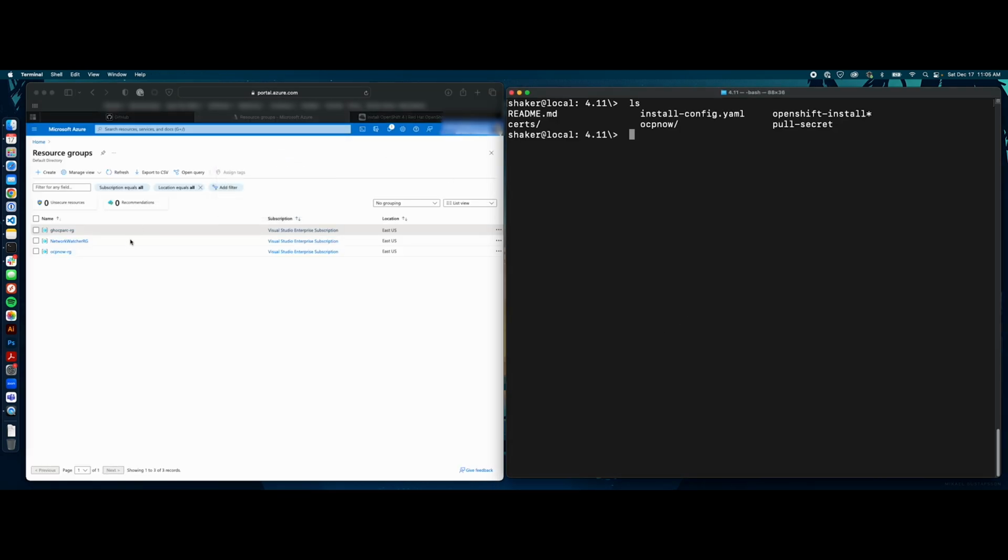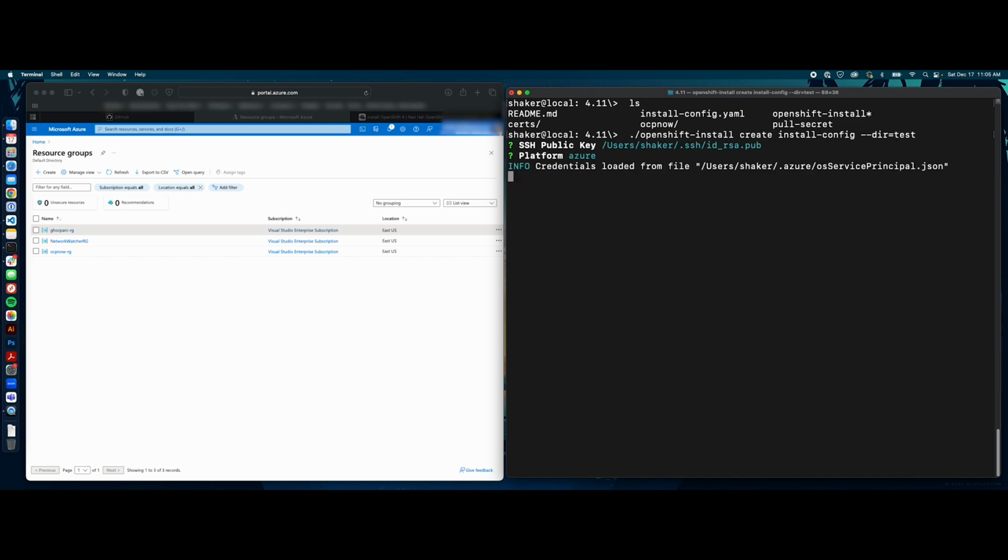Because I already know the networking settings that I need for my GitHub Enterprise server, we're going to modify my custom YAML file here and put it in my OCPNow directory. Now, if you don't already have that, let's do a test one. You can do openshift-install create install-config and just give it a directory like test. And this will step you through building your environment.